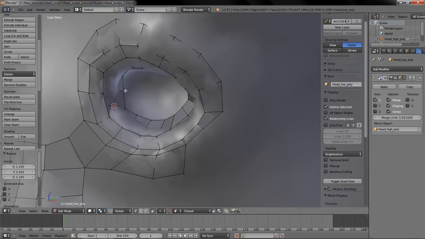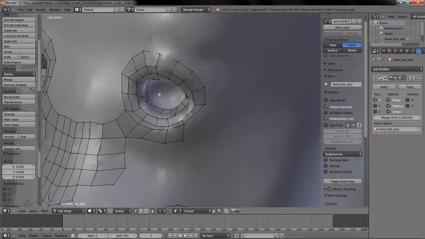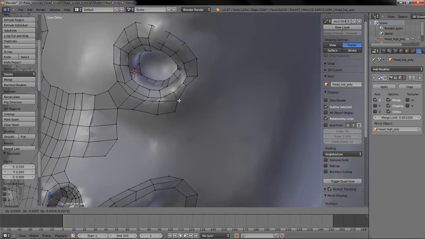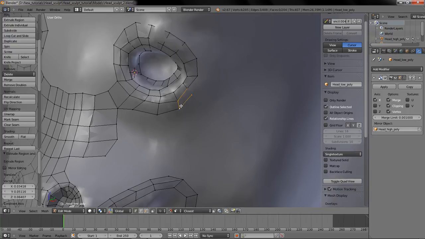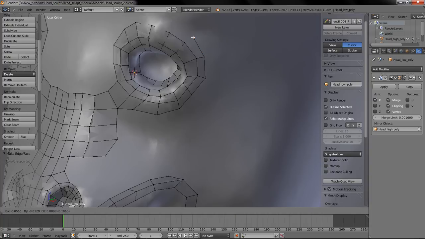Alright, that's a little better. So yeah, just making loops around the eyes here. Simple little stuff.